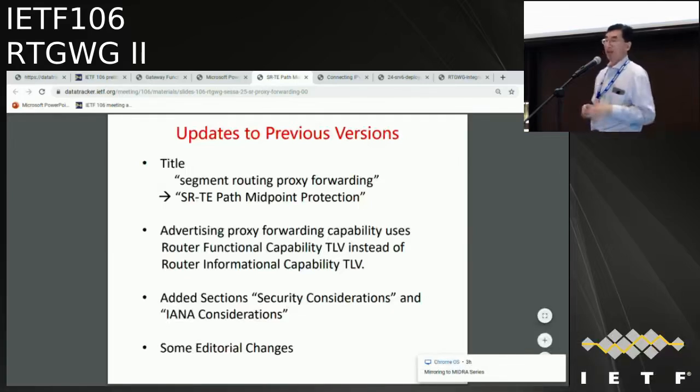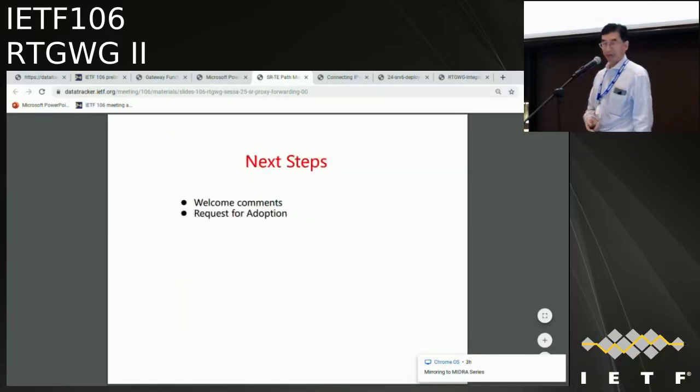In addition to that, originally we used the router capability TLV to distribute the capabilities for proxy forwarding. We changed that to router functional capability TLVs. I think this one is much better than the previous one. In addition, we added sections on security considerations and IANA considerations, and some editorial changes. Any comments and suggestions?